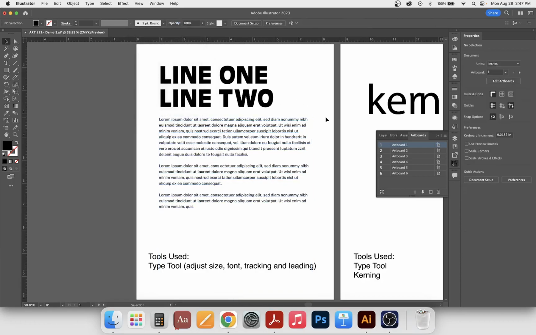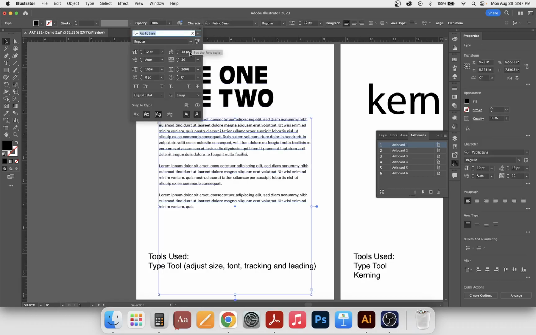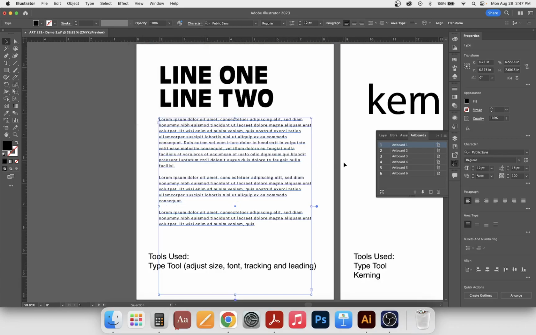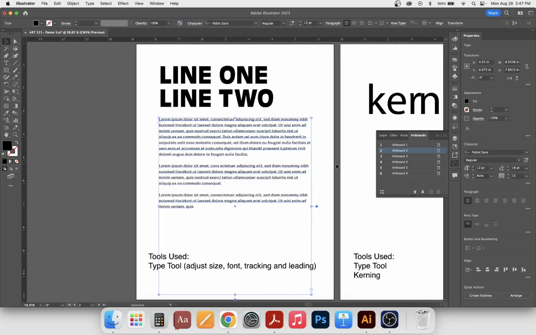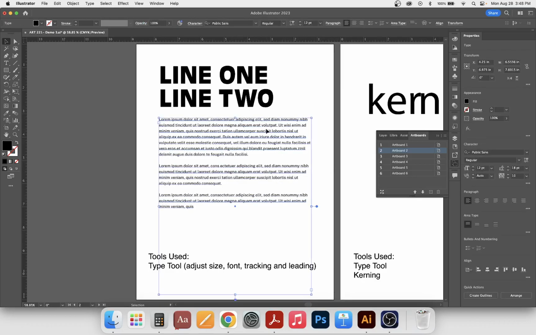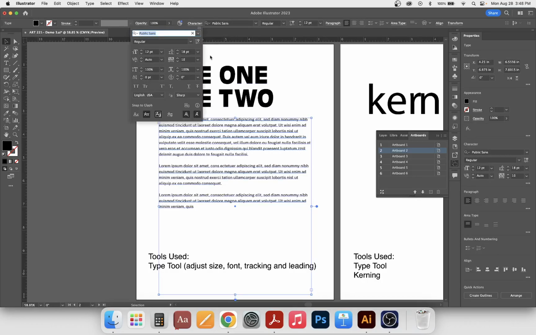So we can adjust that tracking subtly, right? We don't want to track it way out because it's going to be really hard for somebody to read. So a little subtle adjustment might help out, especially with some smaller type on our eyes. So we've adjusted the tracking. We've adjusted the line spacing.